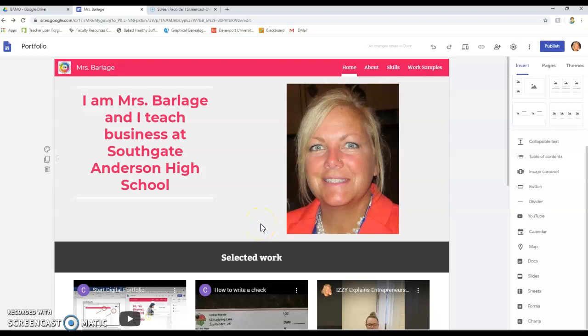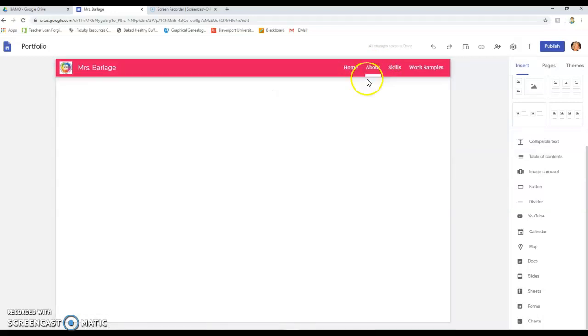Now, at the end of week 3, you were supposed to create a resume and a letter of application or a cover letter using the examples. If you hadn't started, you need to get that done because that goes under the About tab. On the About tab, notice that it still says Mrs. Barlage and it has my logo up there.